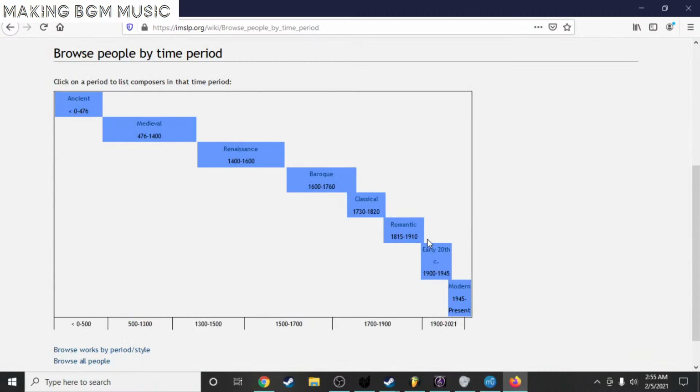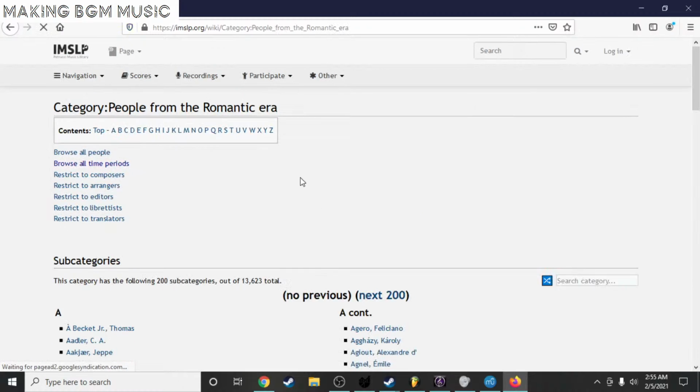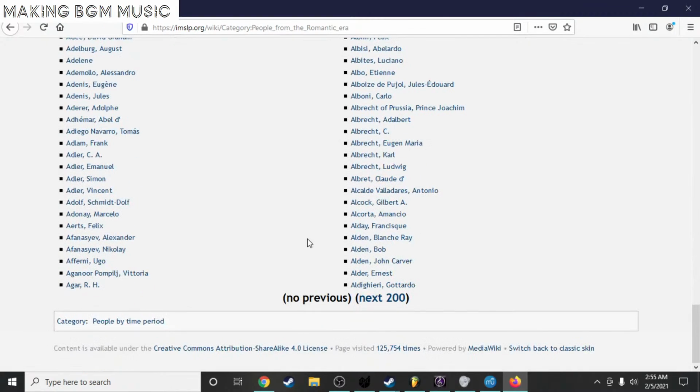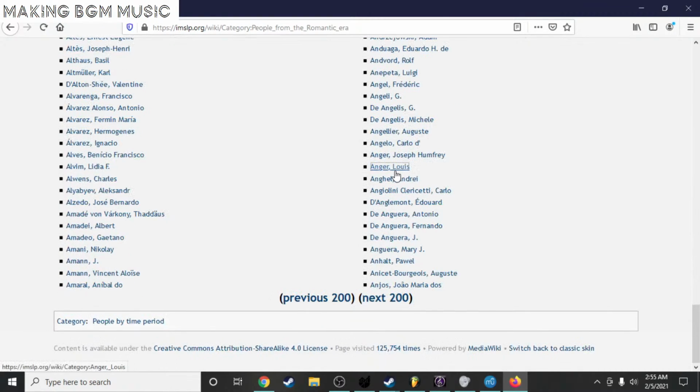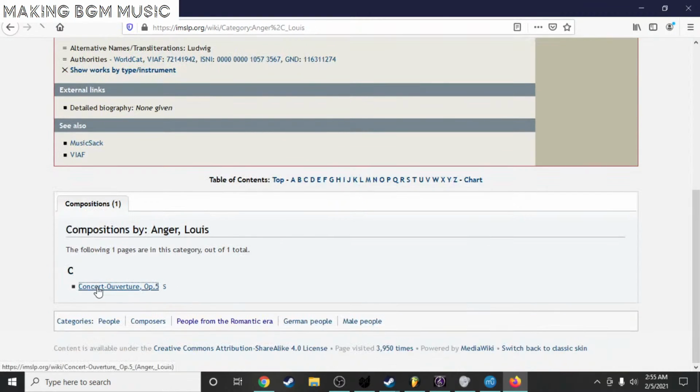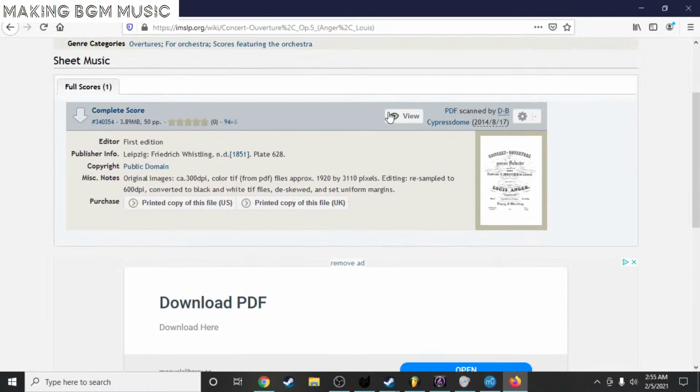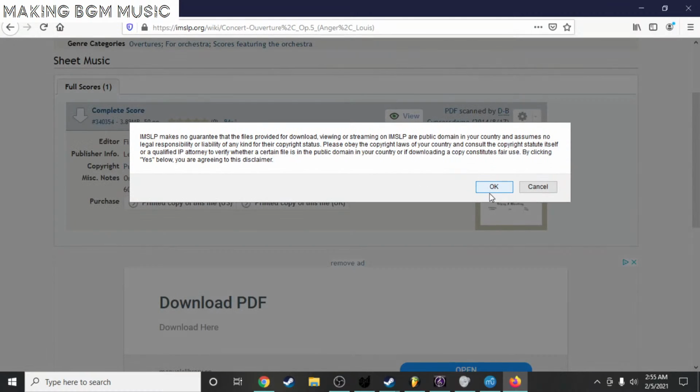Pretty much anything from the Romantic era back is copyright free, I guess. So yeah, you can't get in trouble for copyright if they've been dead for 100 years. And it's just random things. Let's see if this guy's written anything. Okay, he has. I don't care. Let me look at it.